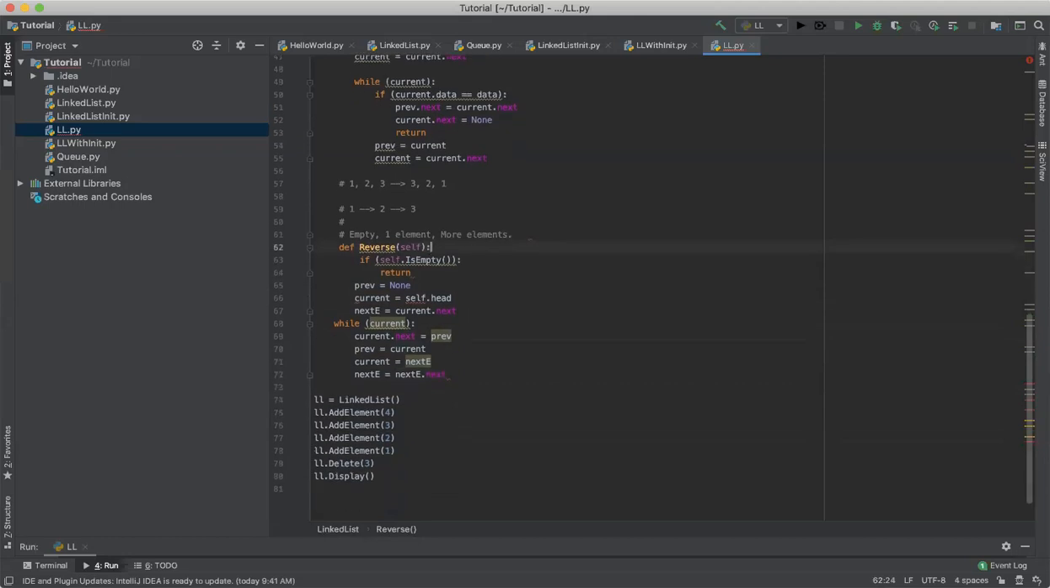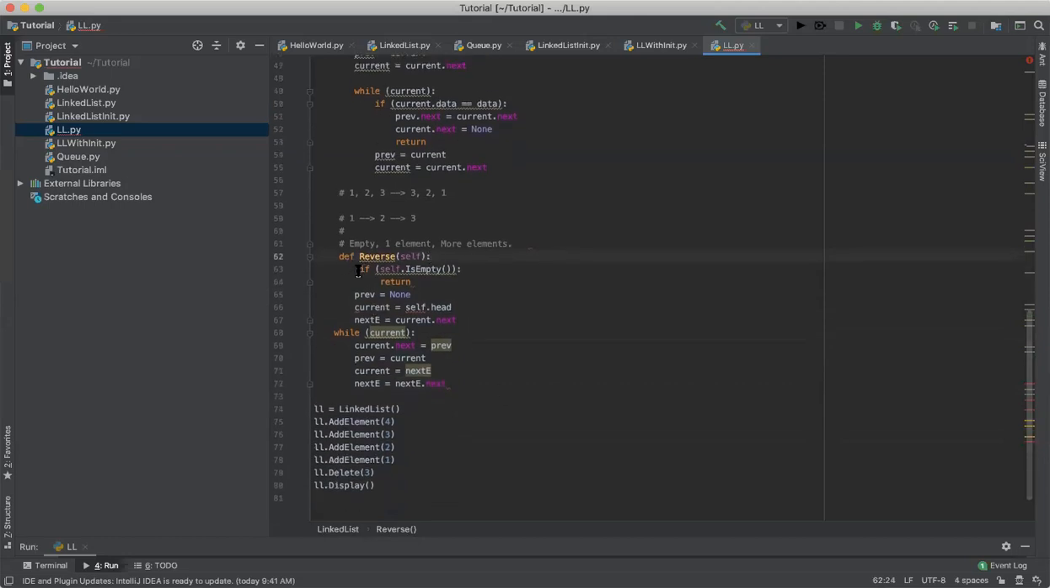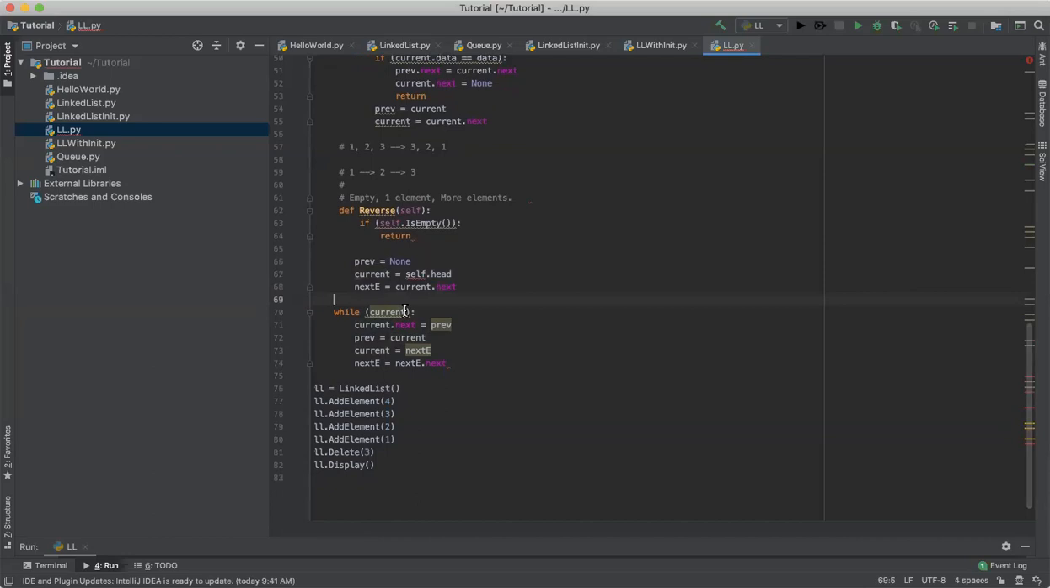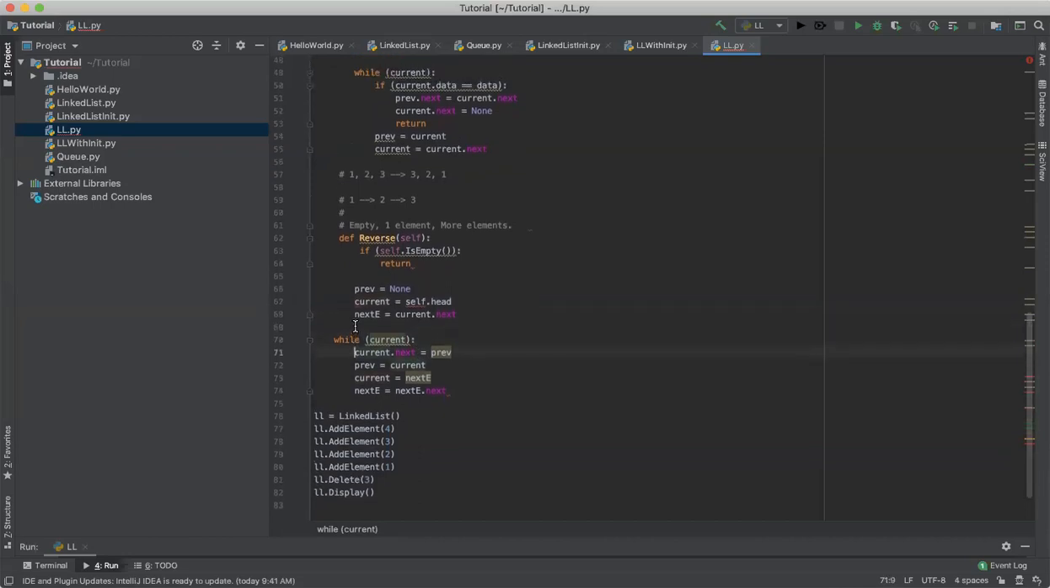So what we've done is we've said that we'll try to reverse it. If the list is empty, we'll just do nothing. If it is not, then we'll keep the head and have previous as None, because before 1, there's nothing. And next element we'll keep as current's next. So this is fine. Now, as we're going through current, we said that current's next should become previous. The idea here is to be able to reverse current's next. So this is fine.